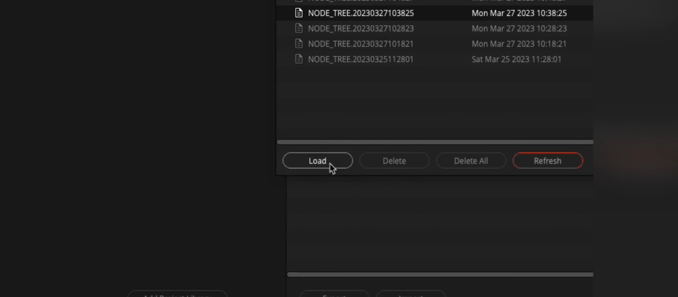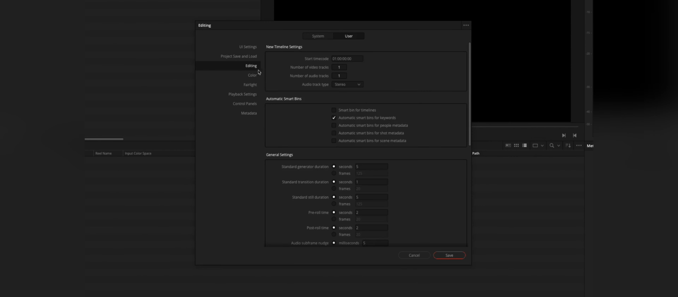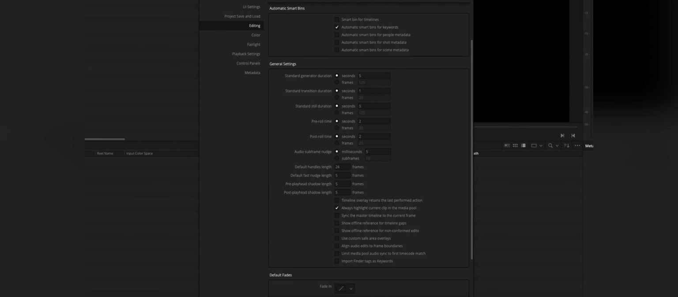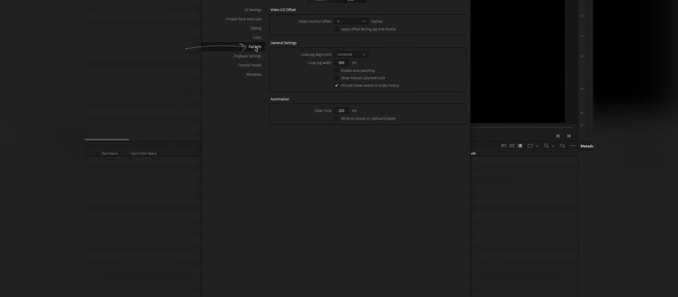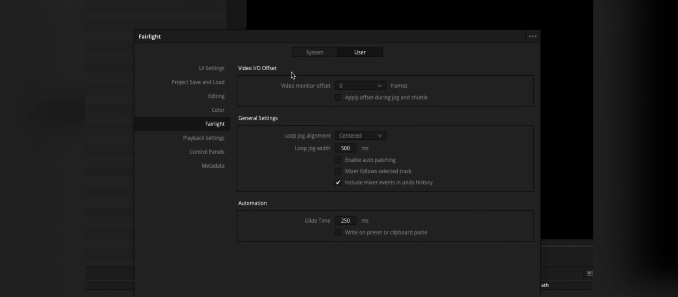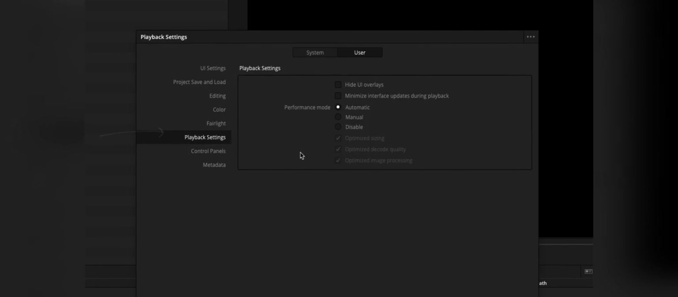Further, in editing we are not engaged, and accordingly all these settings are left by default. In the color tab everything is set perfectly, and I recommend leaving everything here by default. Fairlight also doesn't work with sound, and we don't touch anything here. In the playback settings there is an interesting menu called performance mode, which is on automatic by default.